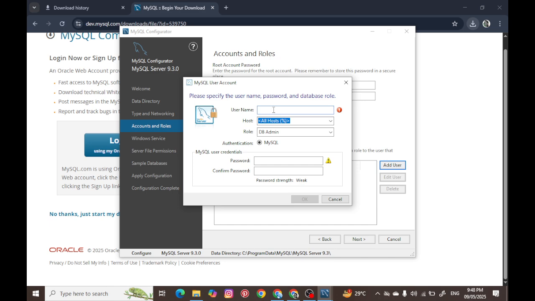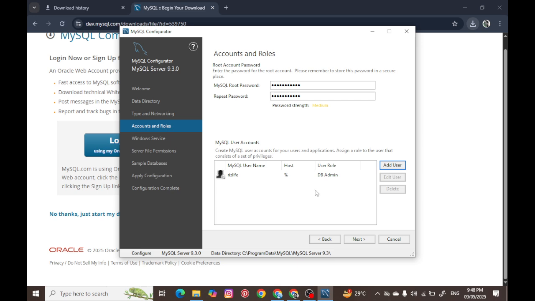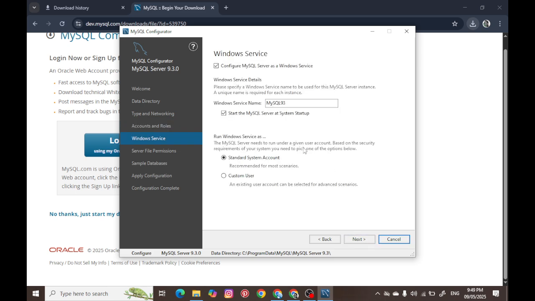For now, my name is RizLife, and the password is going to be the MySQL user credential. Okay. I'm going to open it, and now RizLife is DB admin. Add user, we have already opened this one, and I'm going to go into the next.